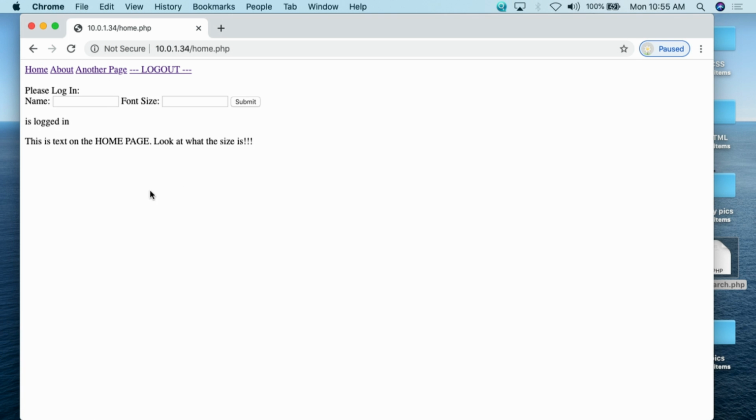We can see all of the variables have gone away. So that is basically how session variables work, and basically how you can use them in your web application. So there you go. Now you have officially seen an ugly PHP web application.